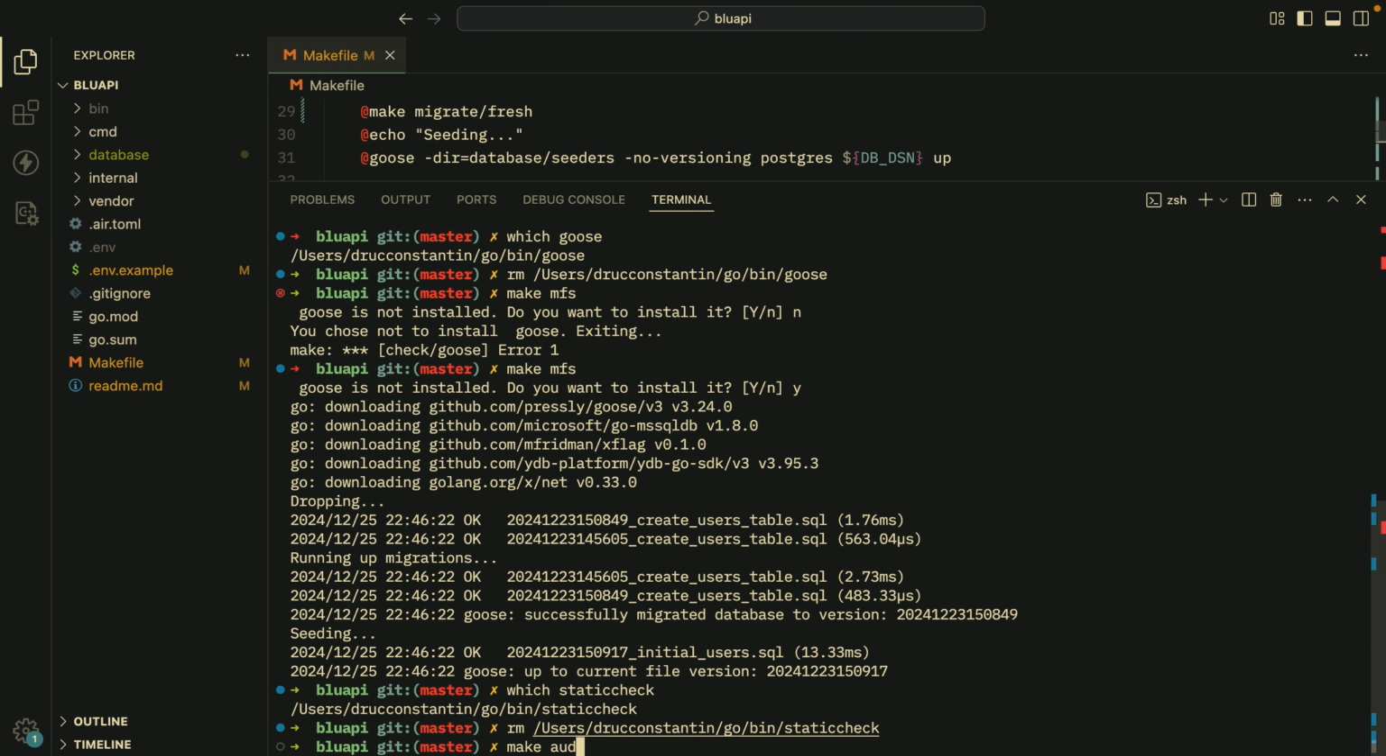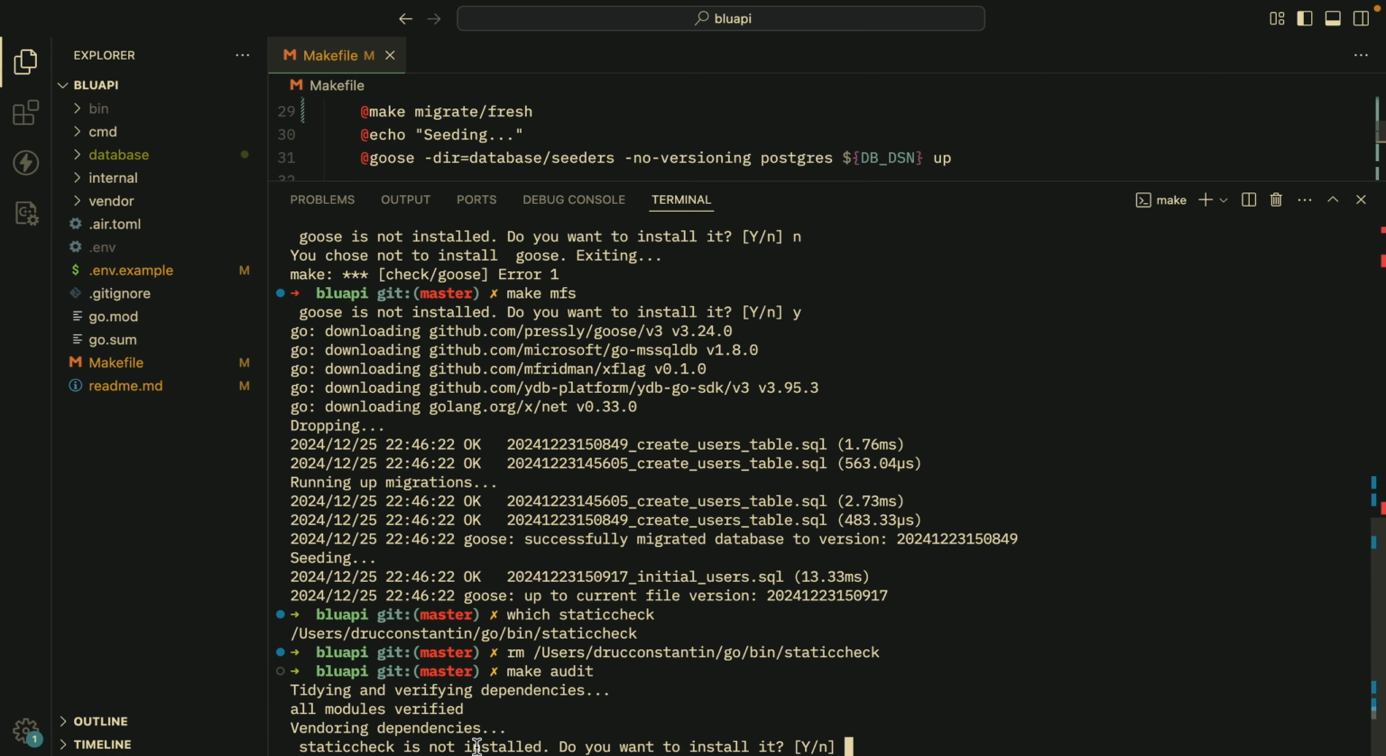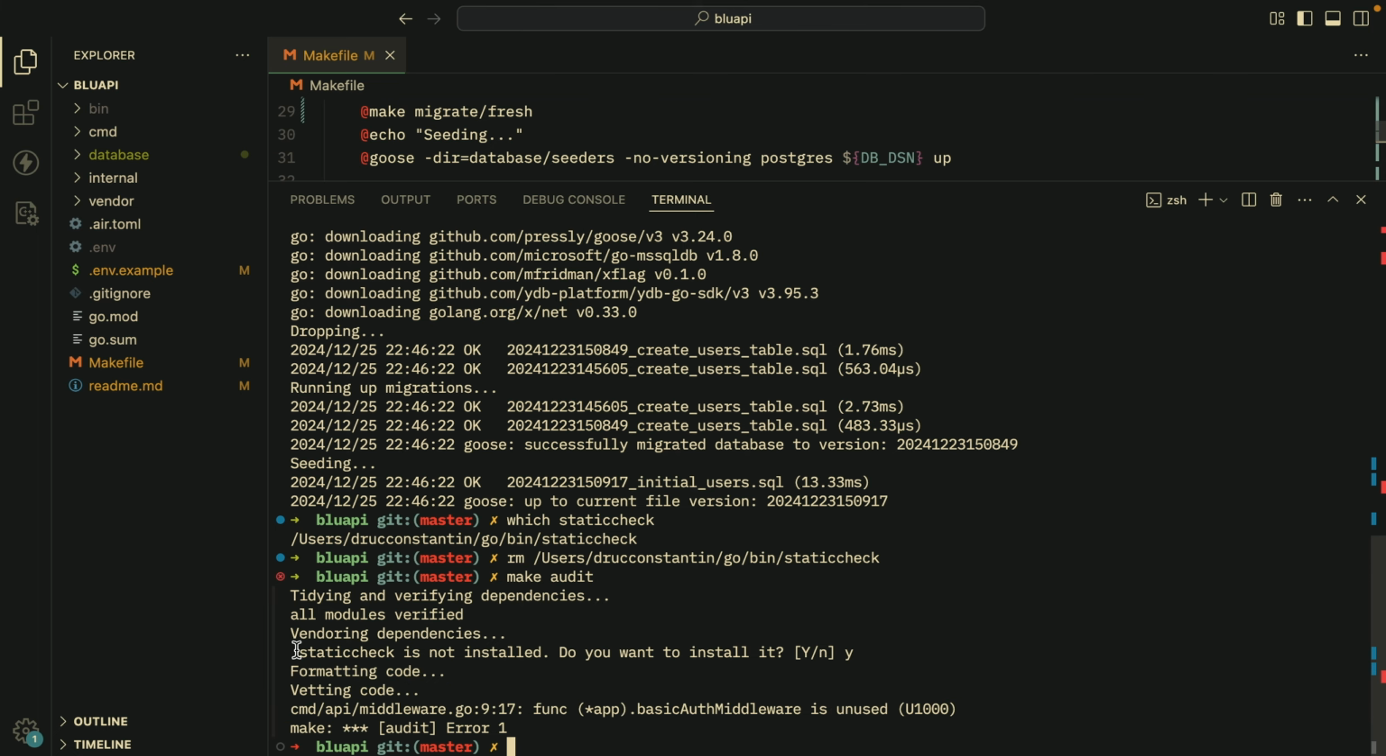Make audit. Static check is not installed. Do you want to install it? Yes. And there we go.